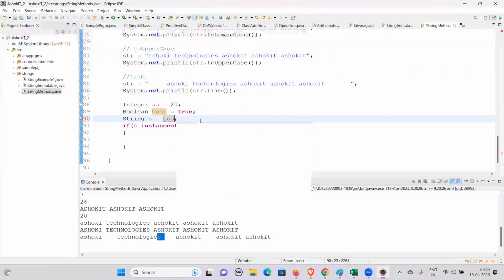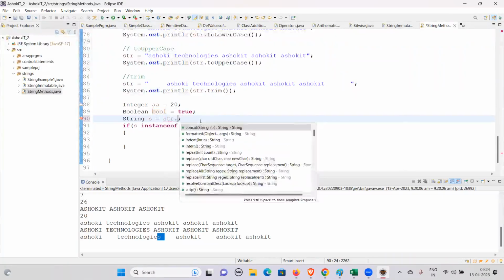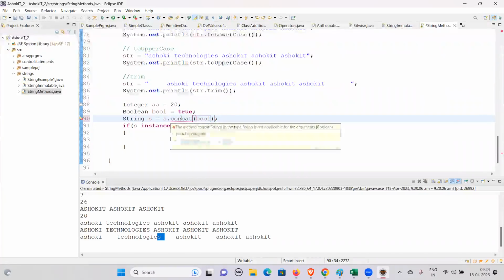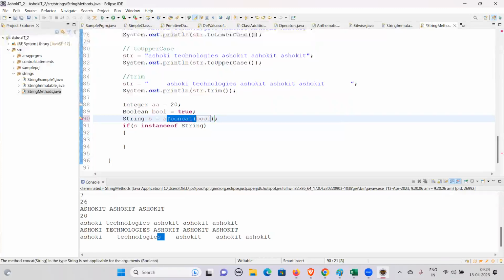Otherwise, you can use dot concat. But what is happening here? It can only concat strings, so the bool has to be changed to a string. But the plus symbol, if you add anything to a string, gets converted into a string.